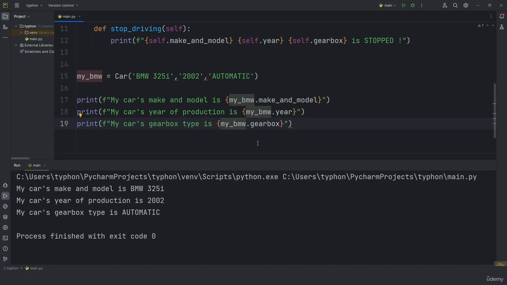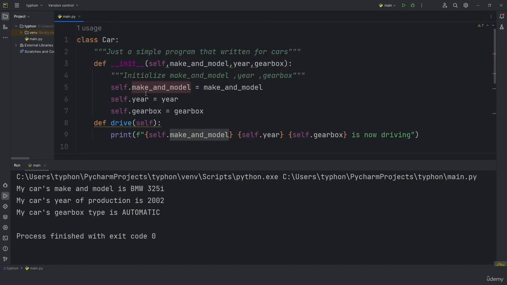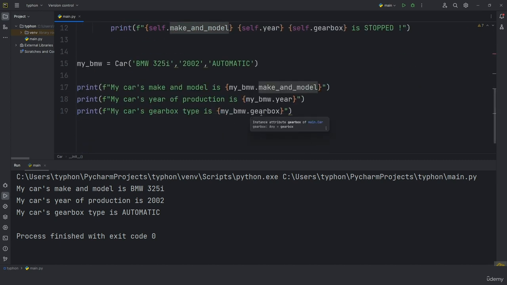So this syntax demonstrates how Python finds an attribute's value. Here Python looks at the instance my car and then finds the attribute make and model with my BMW, right? This is the same attribute referred to as self.make and model in the class Car. We use the same approach to work with the attributes year or gearbox. The output here looks exactly like this. Firstly, my car's make and model is BMW, so we use my BMW dot make and model. We use my BMW dot year, my BMW dot gearbox.